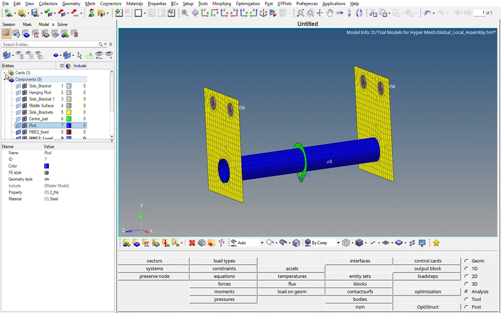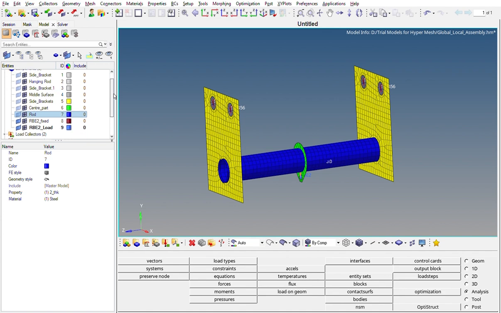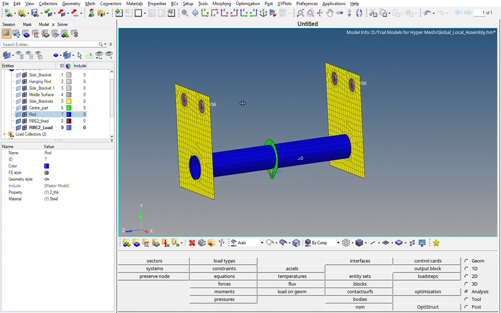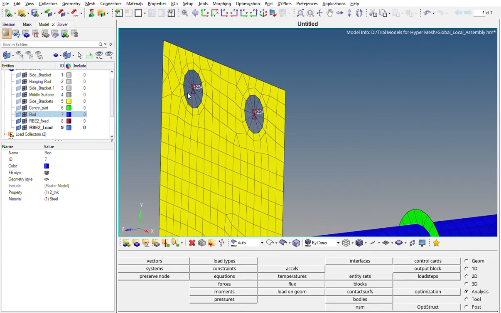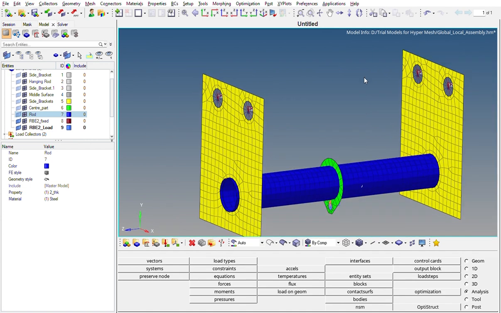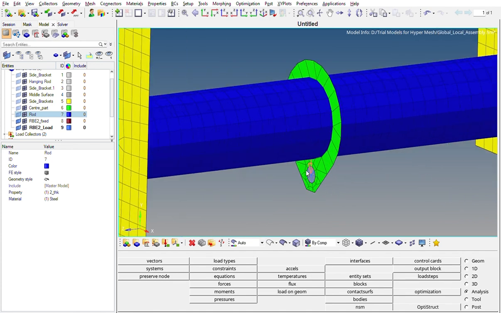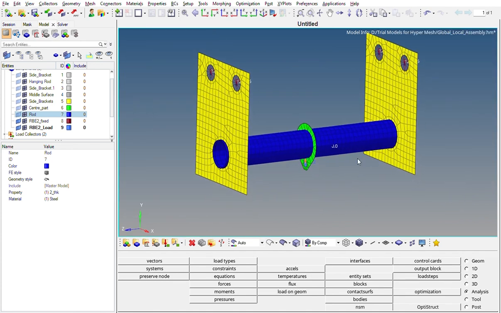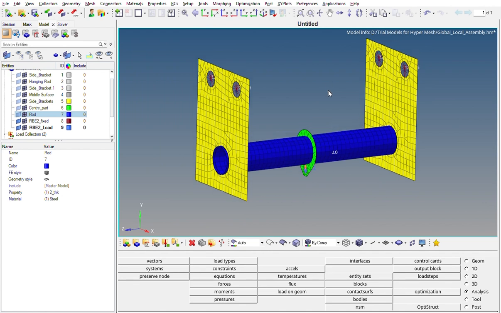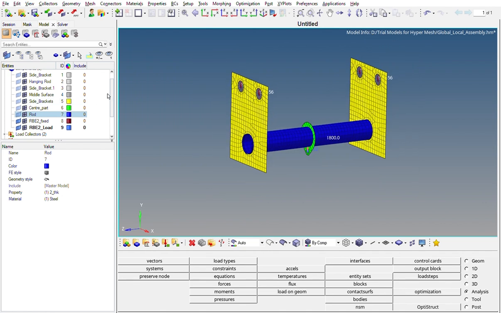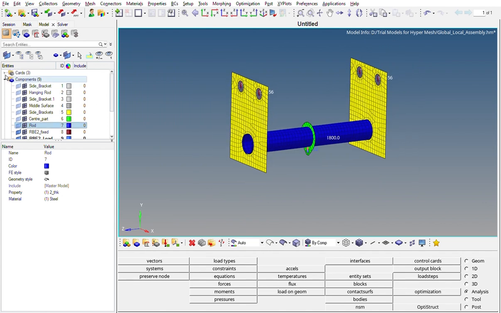Okay, so we have created the mesh model. We have applied the material and properties. Apart from this, I've created 2 RB2 elements also, if you can see here. One set of RB2 elements I've created for constraining the 4 holes on these brackets, and one set of RB2 elements I've created to apply load on this green part. So this is all we have created.